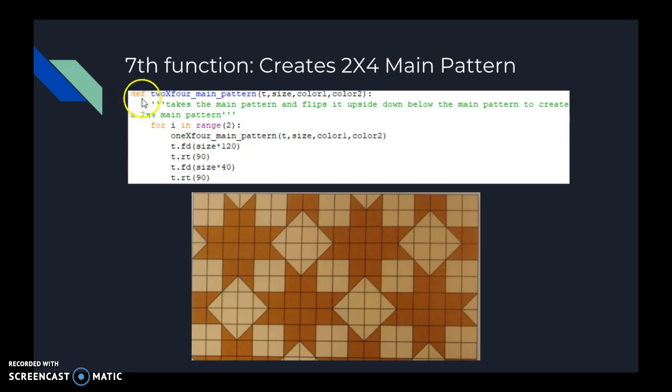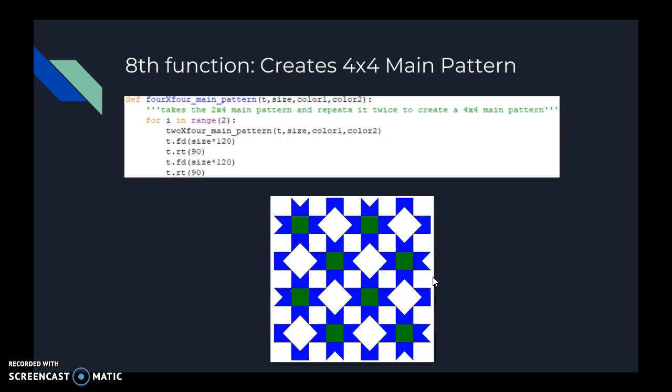This is the 8th function, the 2x4 main pattern, and it does the same thing as the last function, just flipped.